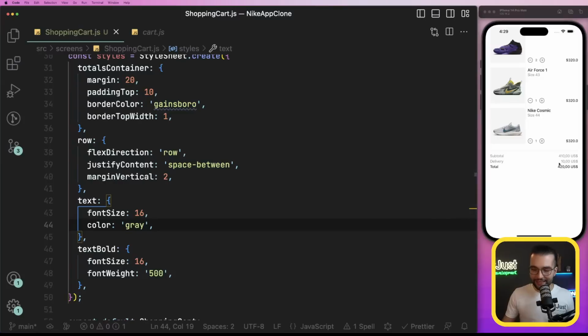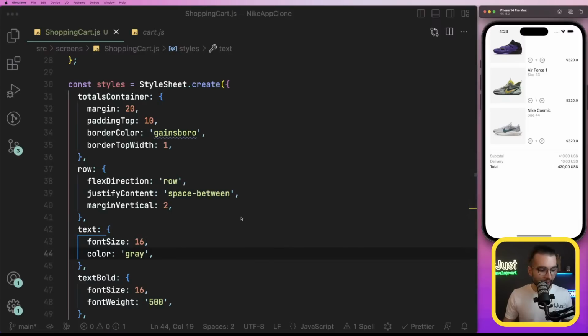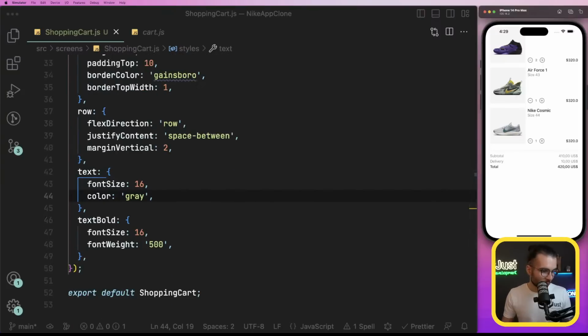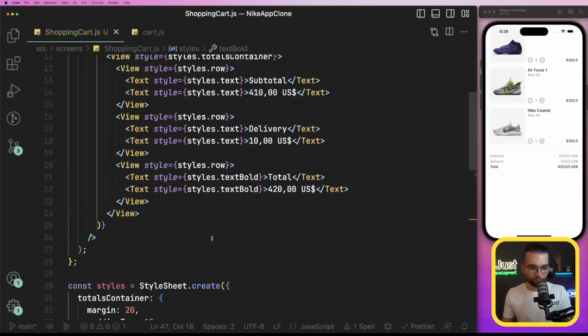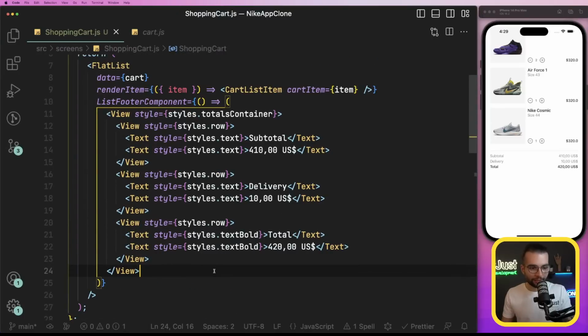All right, with that being said, our footer is ready. So we have our totals here displayed. Yeah, it's a lot of things, but we have styled everything and rendered them in separate rows and so on.